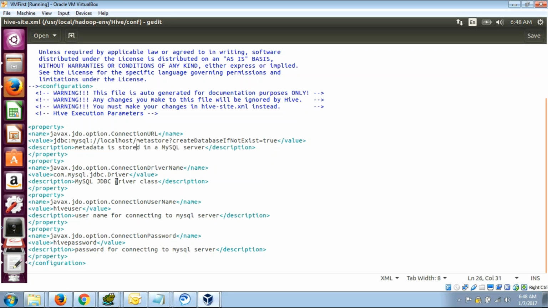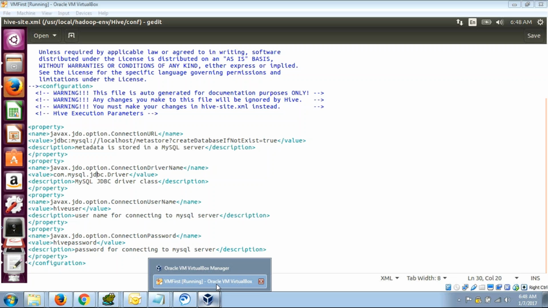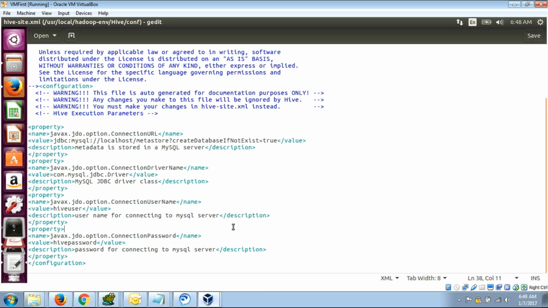One minute, can you give me control? See, the value is there, right? JDBC colon MySQL, you are able to see. JDBC colon MySQL, localhost, metastore. Next to that, just give one, before the question mark. Okay. Save the file.